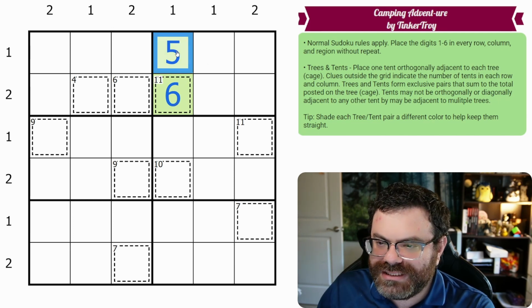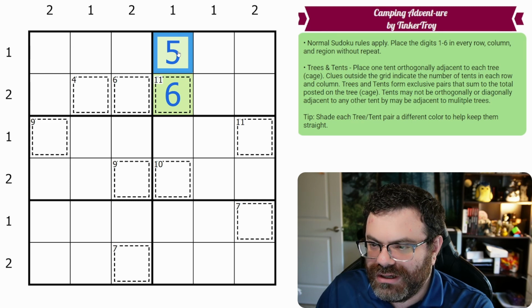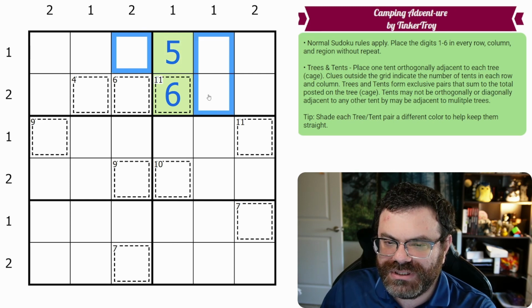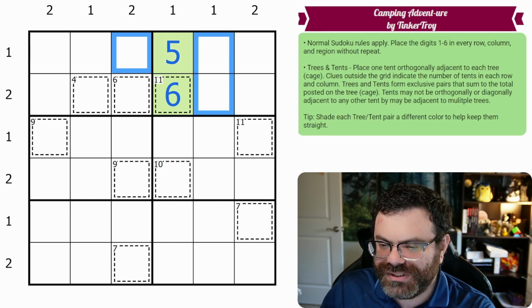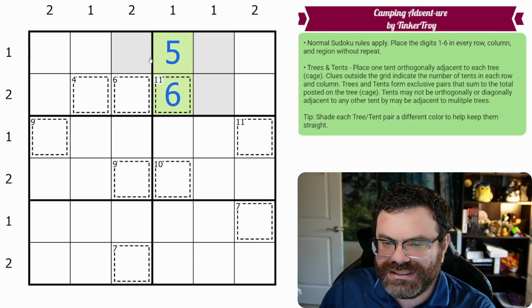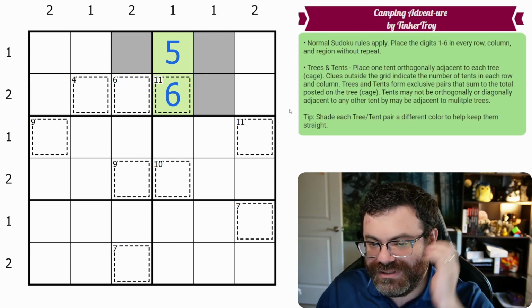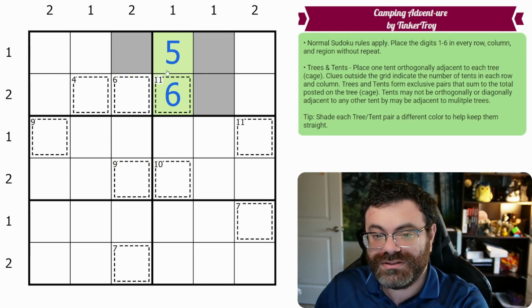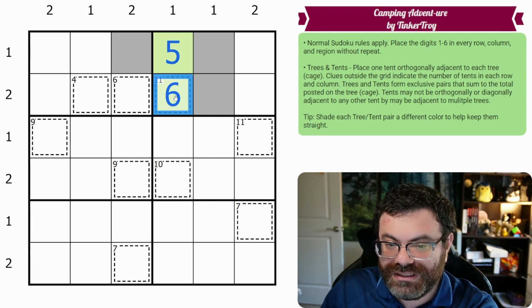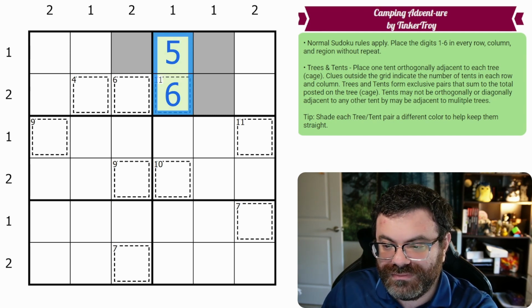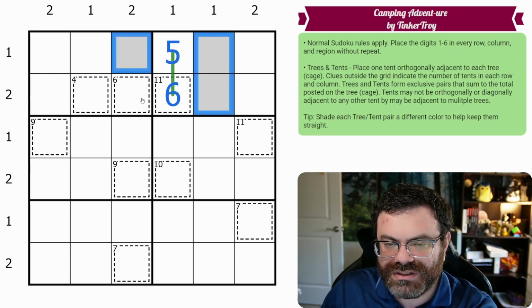And so now that we've placed a tent here, no other tent may be orthogonally or diagonally adjacent to this tent. We're also not putting tents on trees. So we wouldn't be allowed to put a tent, let's use a darker gray, in any of these cells. So this is the tent. It's connected to this tree. So maybe we'll use a line to show the pair there. And then the gray cells are the ones where we're no longer allowed to put a tent.